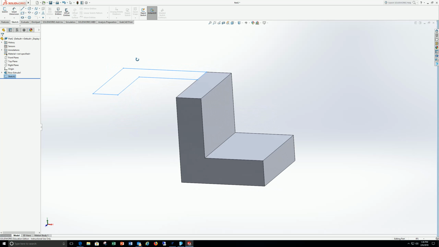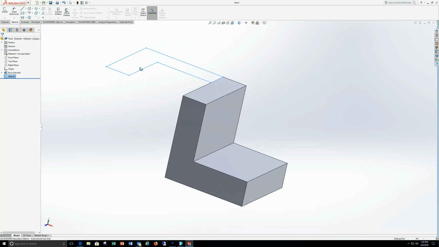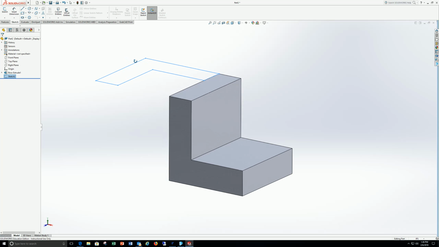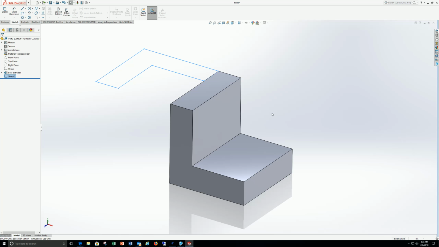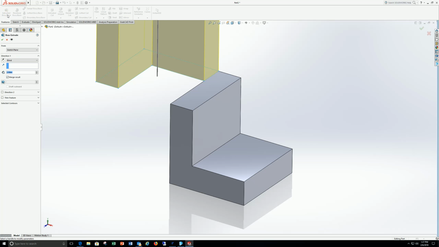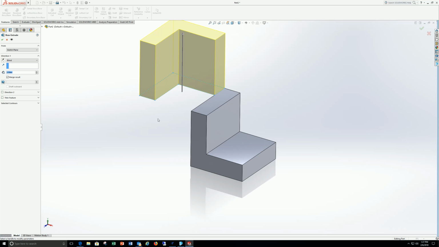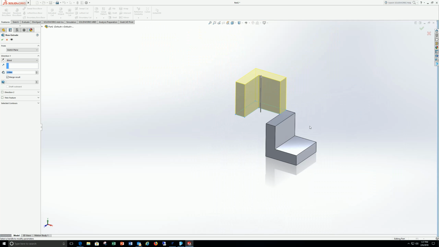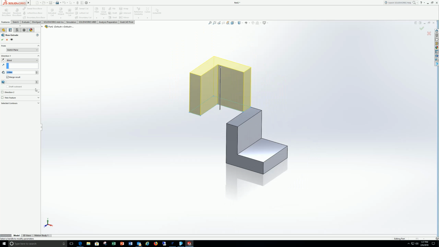Okay, and I'm going to hold down my scroll button in the middle, and I'm just going to roll it around until I get it something like this, where I can see everything. And I'm going to get out of sketch mode and go to feature, extrude boss base, and I'm just using that scroll button and rolling it where I can see what's going on. And you can see how it's trying to go from this surface up. I want it to go down. So I'm going to click right here and then check it off.